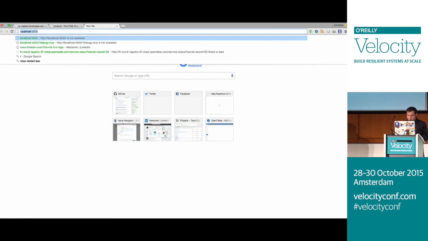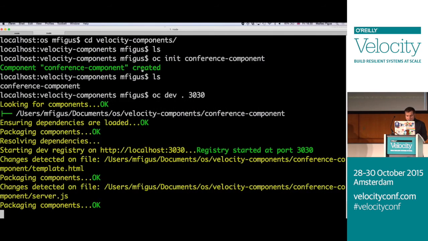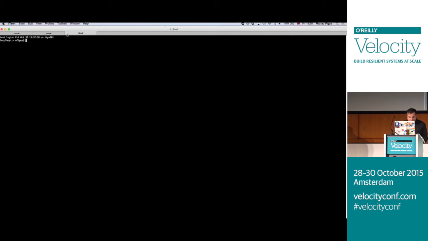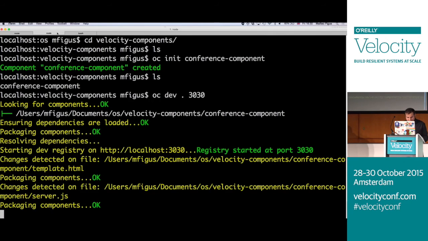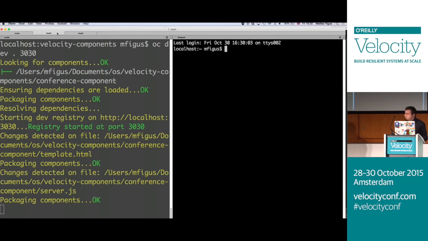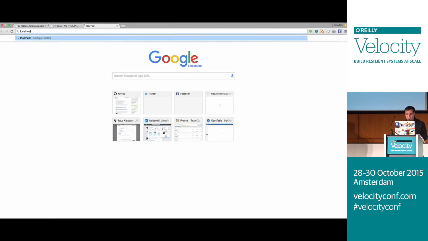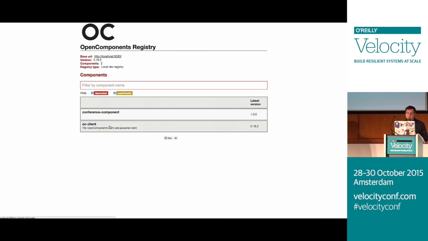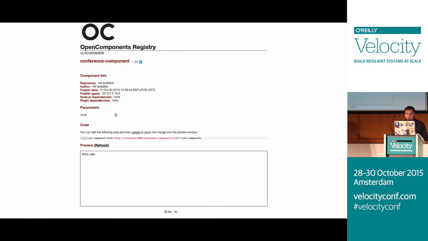So let's go here. Let's do a new tab. No, this is not readable. Let's go back here and try to switch. If I do this, yes, readable. Basically, what this does is it creates, on port 3030, a registry of components that I can use locally to make experiments. If I go to this URL, which is localhost, I can see the components that are running locally. I can see my conference component, version 1, and I have a little tool that allows me to see the changes.